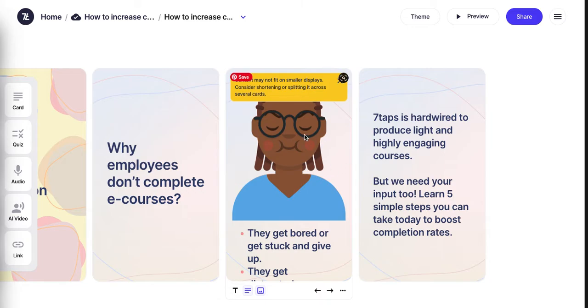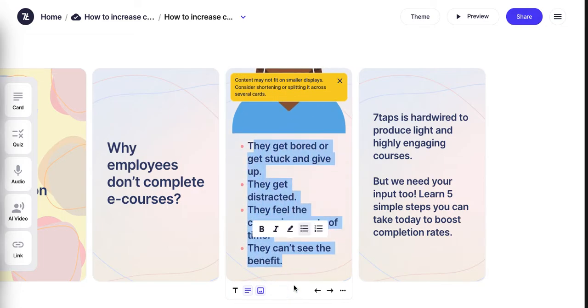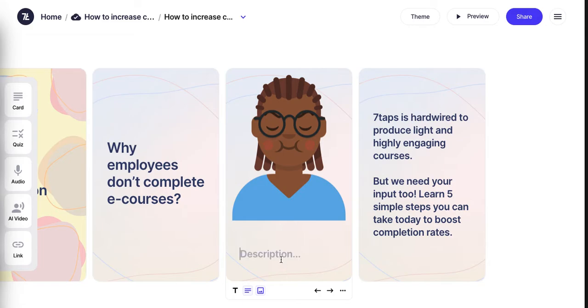And you can see for this particular card, this is maybe too big because there's a lot of content here. So what I would do, let's say, is I would get rid of that, and now it fits, and I would just have a shorter amount of information on this particular card.